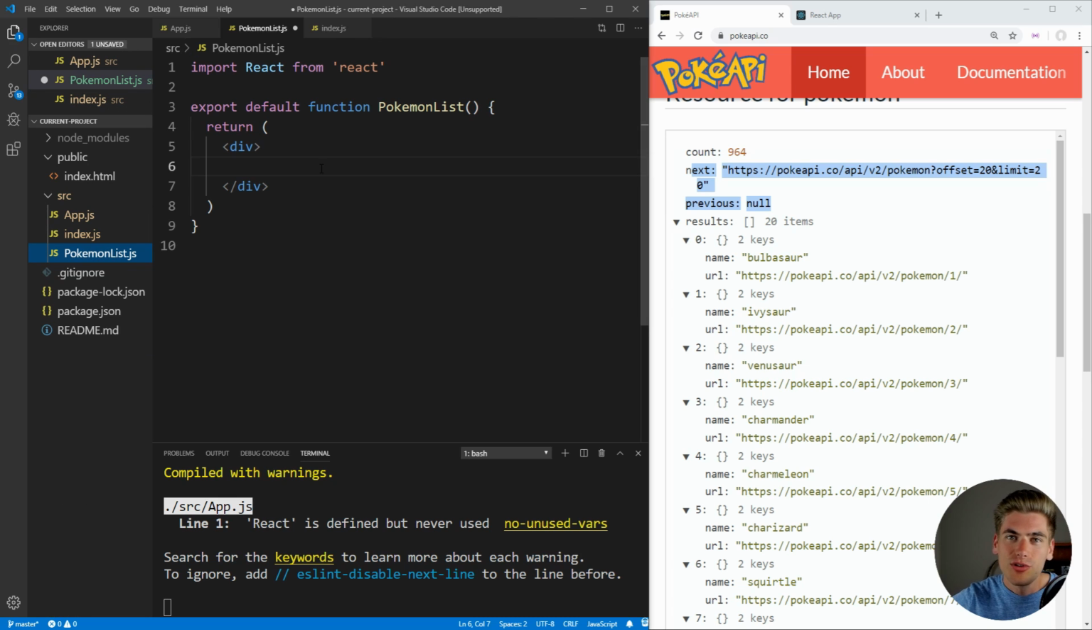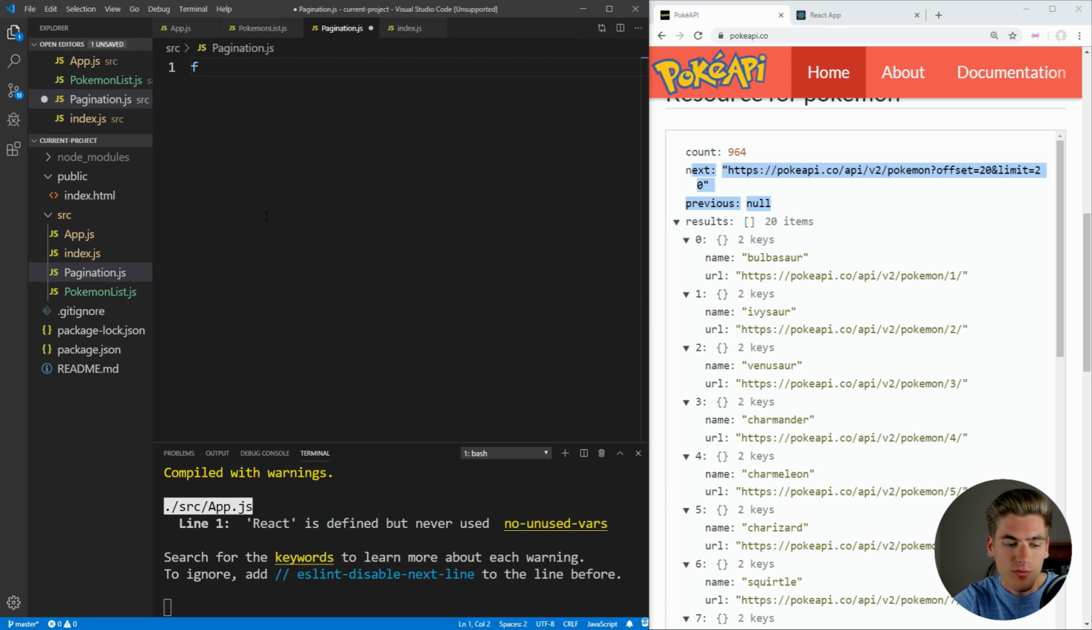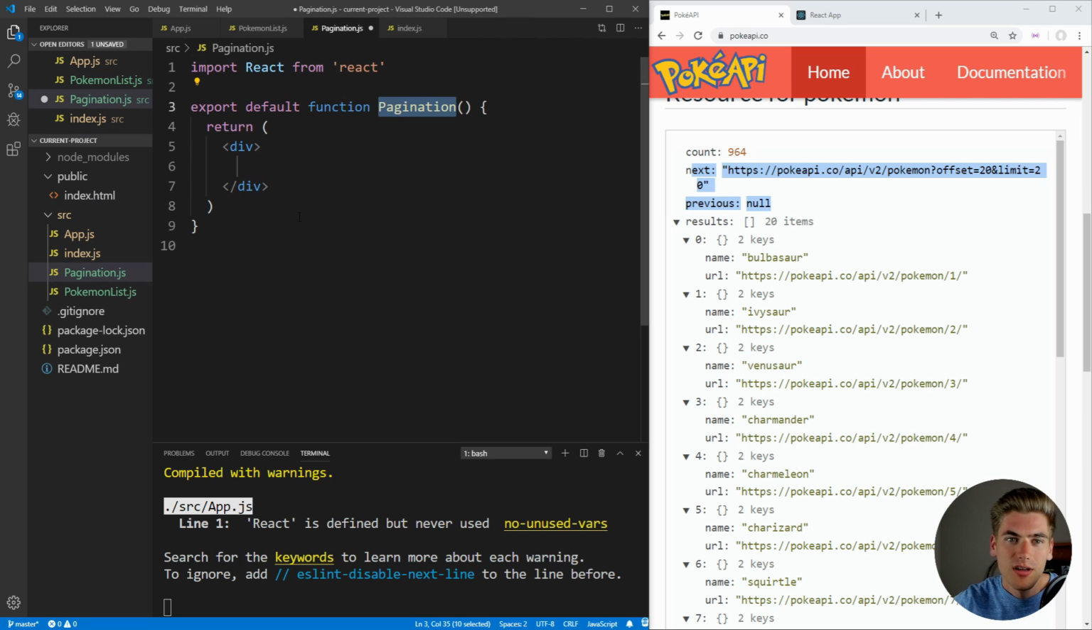If you don't have that installed, you can type this all out by hand, but I find this snippet makes it really easy to work with React components. So here's our Pokemon list created. We'll save that, and we'll create another file. We'll call this one pagination.js, and in here we can do the same thing, React functional component, RFC, and hit enter, and that'll generate all this boilerplate code for us.